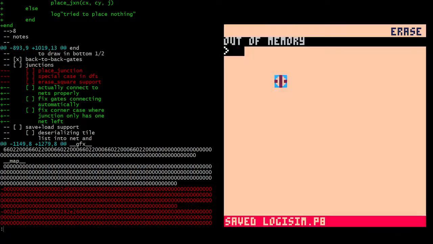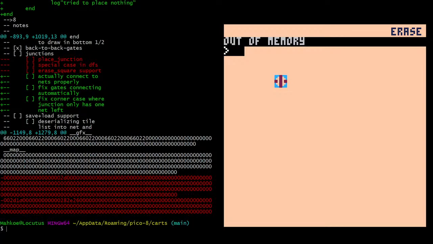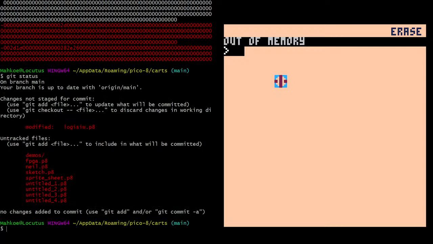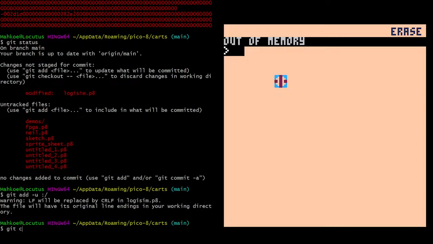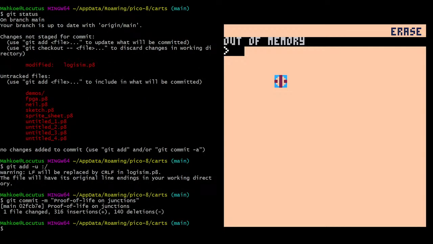But anyway, before I lose my mind, let's commit this to GitLab. Git add dash u and git commit dash m. I don't know what to put in here. I'll call it proof of life on junctions. This should help me with debugging if I can take diffs relative to this point. Let's push it, why not?